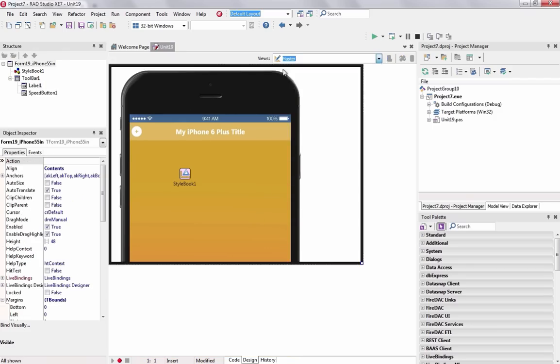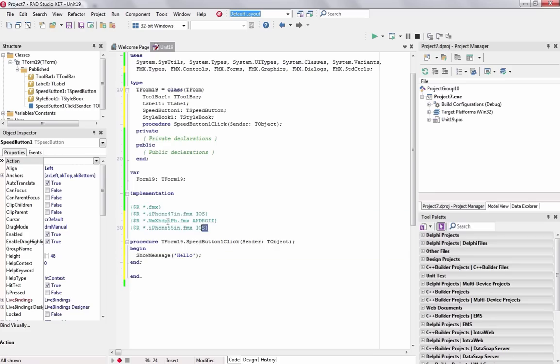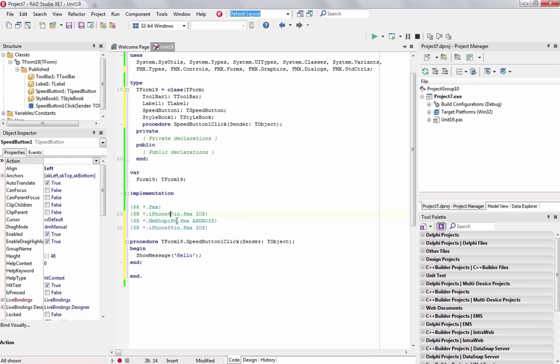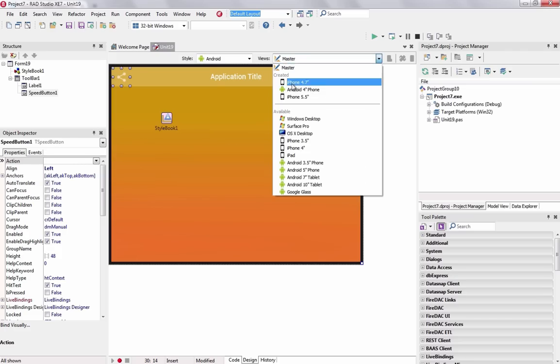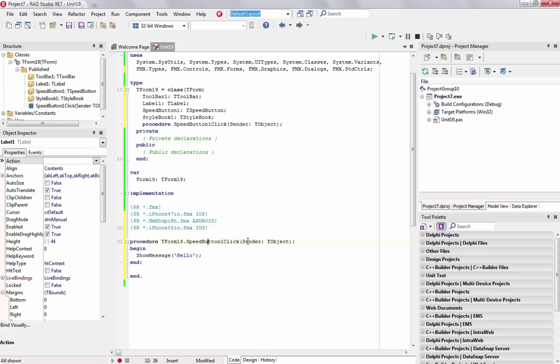And I'm going to go back to my master and I'll set up an event. Just do a basic show message. I have an FMX file for iPhone 4.7 inch, my Android device, and my iPhone 5.5 inch. And I'm going to go to my 4.7 inch device and look at the code. And this is the code that we set up for the button one click.